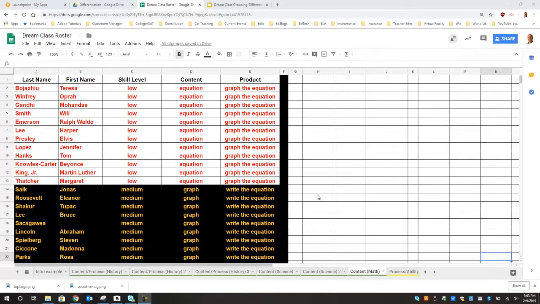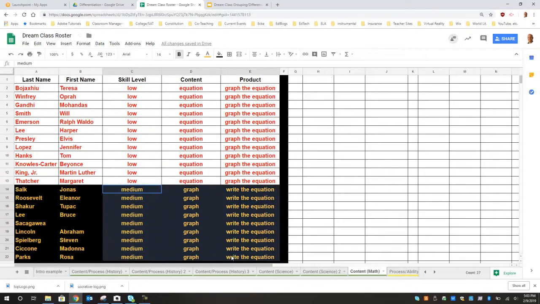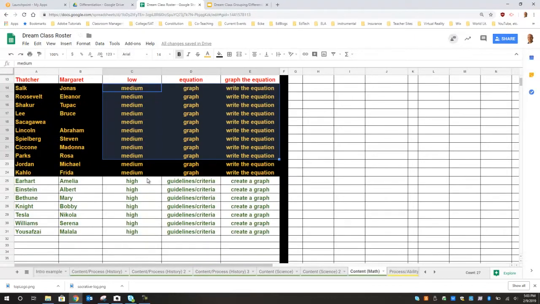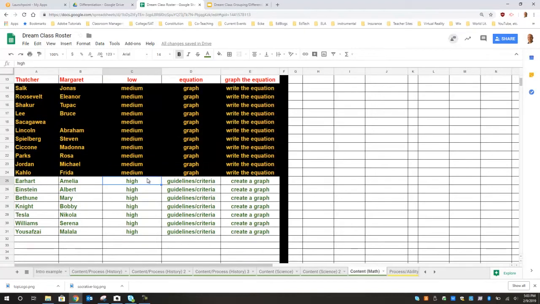So with these low students, the teacher is asking them to graph the equation. So this teacher will give those students just the equation. And then for the medium level students, they are going to be asked to write the equation. Therefore, they'll be given the graph. And then finally, your high-level students who are doing very well with this, they are going to be asked to create a graph, and all they're going to be given would be the guidelines and the criteria.